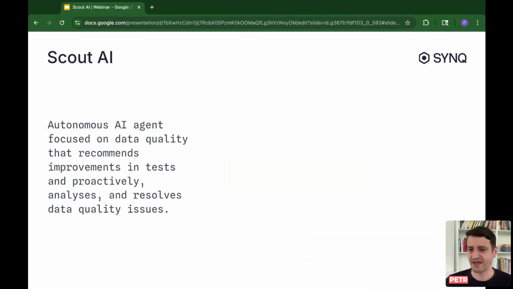And so what is Scout? What are we actually building? Scout, as of today, is an autonomous AI agent. It's focused on data quality, and it can help you recommend the most relevant tests and monitoring, and also acts as a proactive system which is analyzing and resolving data quality issues.